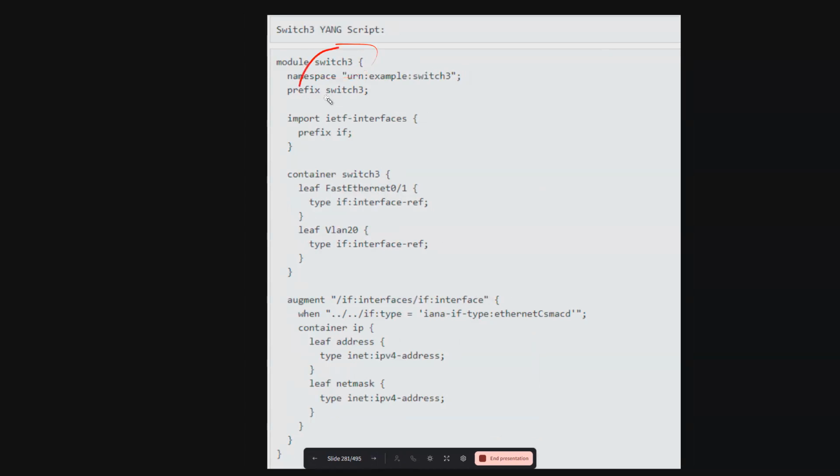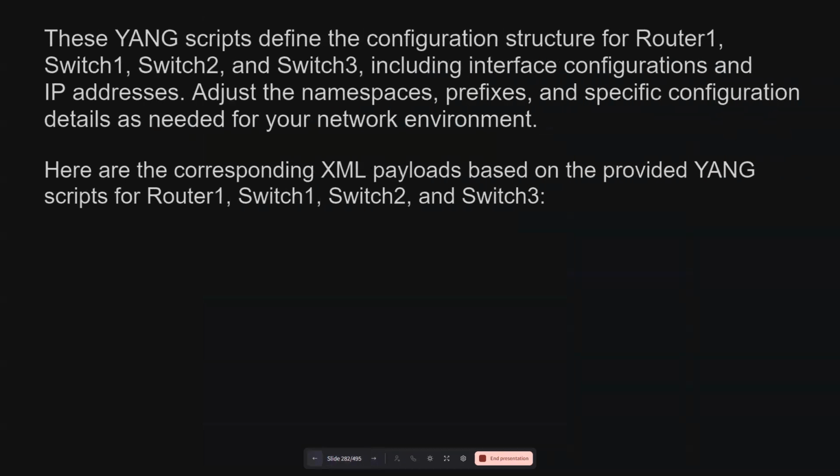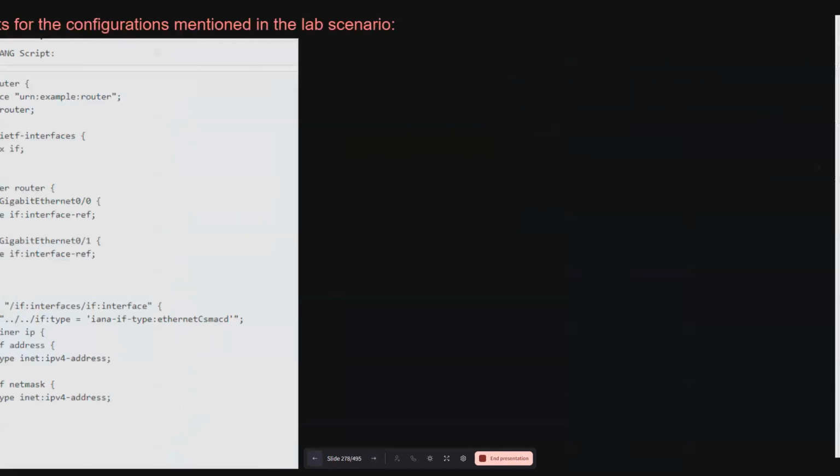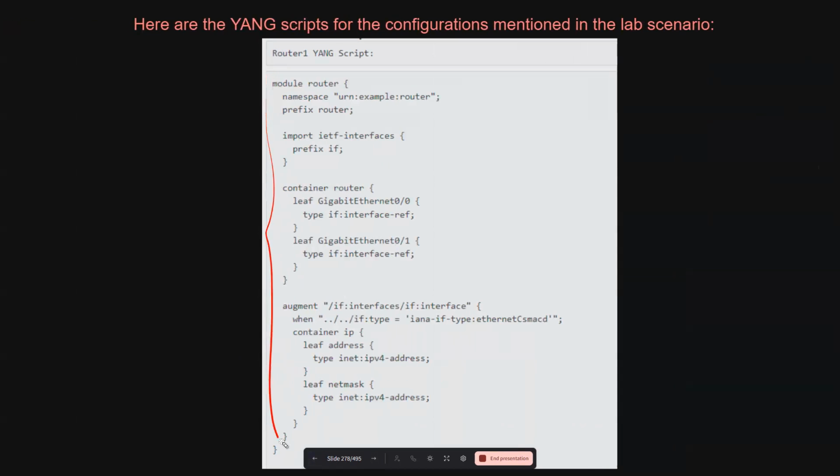Switch number 3, same way, we have the namespace, we have the prefix, import statement, container, then you can see this Ethernet, and then you can see the SVI, right? Switch virtual interface, SVI. Now you can see that we have the interface, and in this interface, we have the IP address and the subnet mask. IP address and the subnet mask. So likewise, you can see that this is the modeling language. Now how we can go and configure the devices, I am going to show you in the upcoming slides.